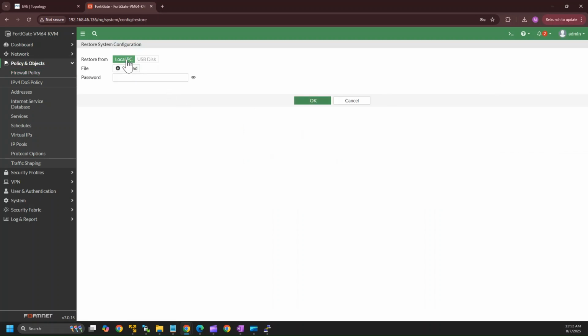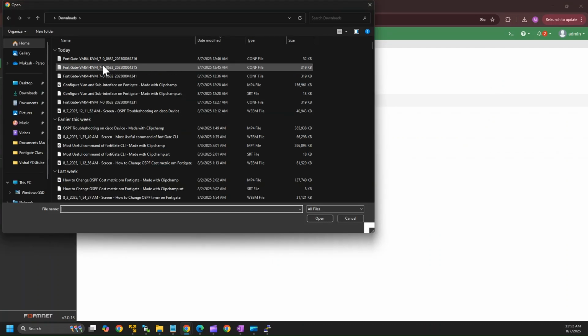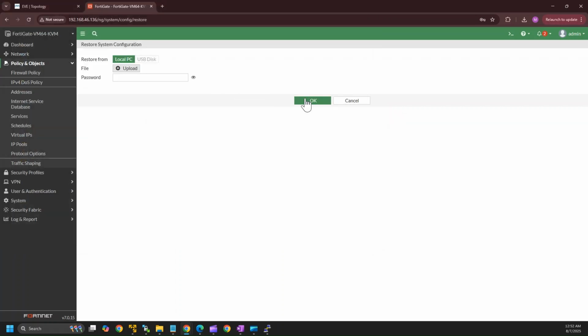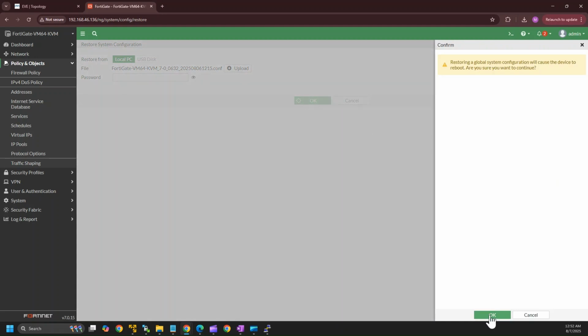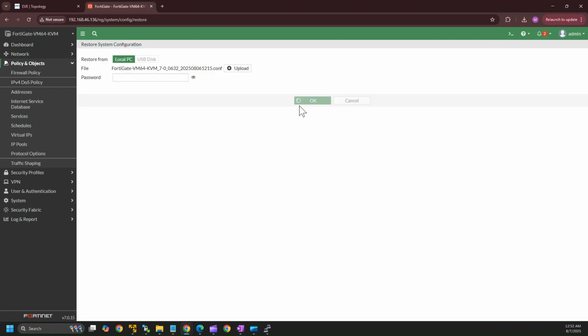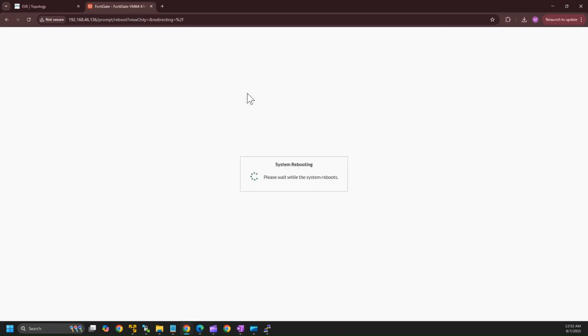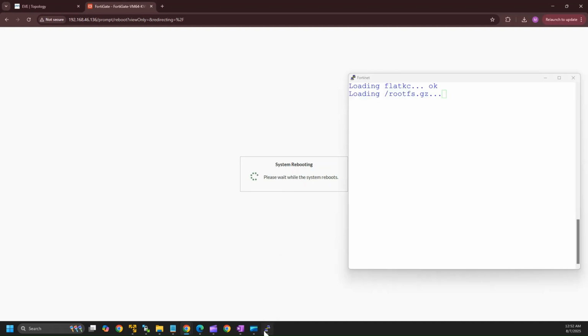Like here, if I go here and select the second one and click OK, if a password is not there, it will not ask for any password. So it is going for reboot. I selected another one which I took the backup of without a password. If a password was there, it would ask for the password. The second one did not have any password, that's why it didn't ask. It is again going for reboot, and it will take some time to come up.